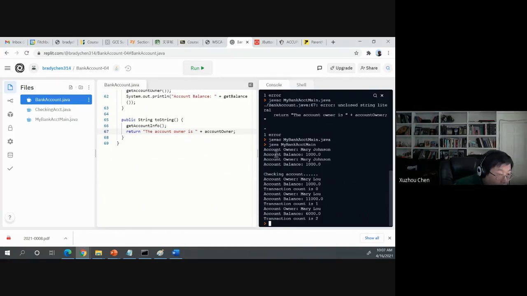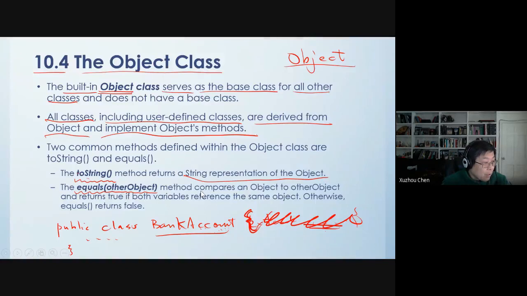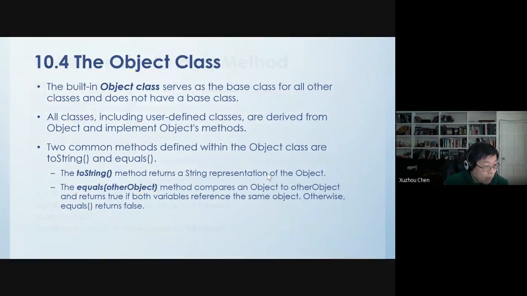So then you can actually override the toString in the object class. Even though this does not do much, just a call to getAccountInfo, you can actually do this. The object class is basically the base class for all classes. If you cannot find any base class, then by default, the object class is your base class. Okay.